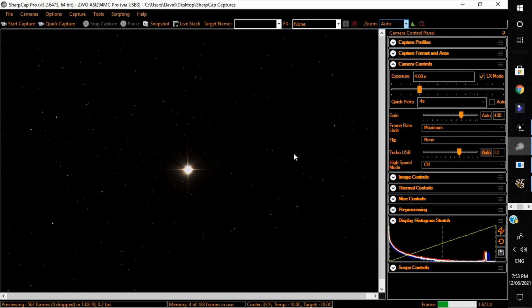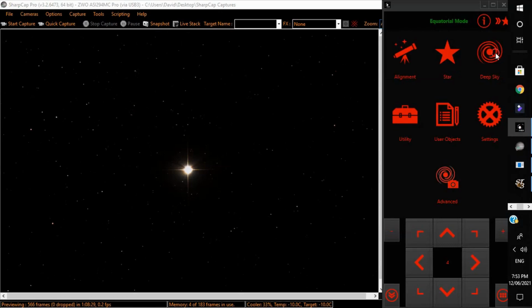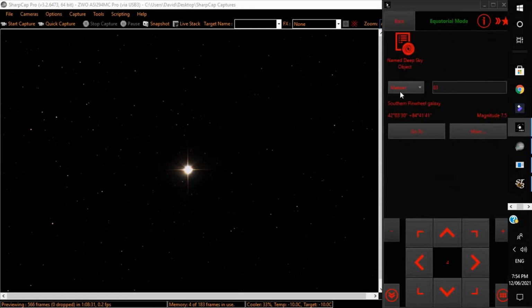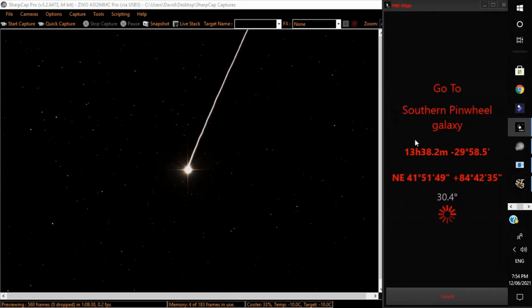Now, time to move to a beautiful spiral galaxy called the Southern Pinwheel in the southern skies here, and it has the catalogue name of Messier 83. So we'll go to the telescope control program and we'll select the object Messier 83 and tell the telescope to slew to it. And so off it goes.